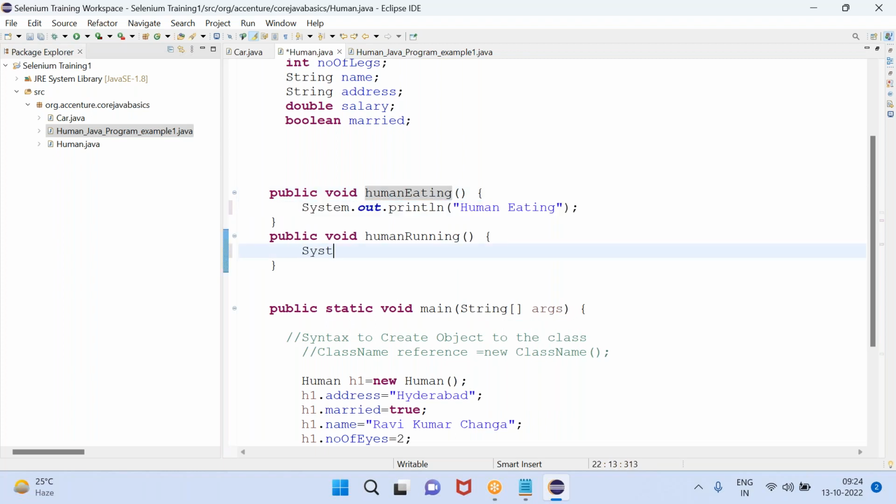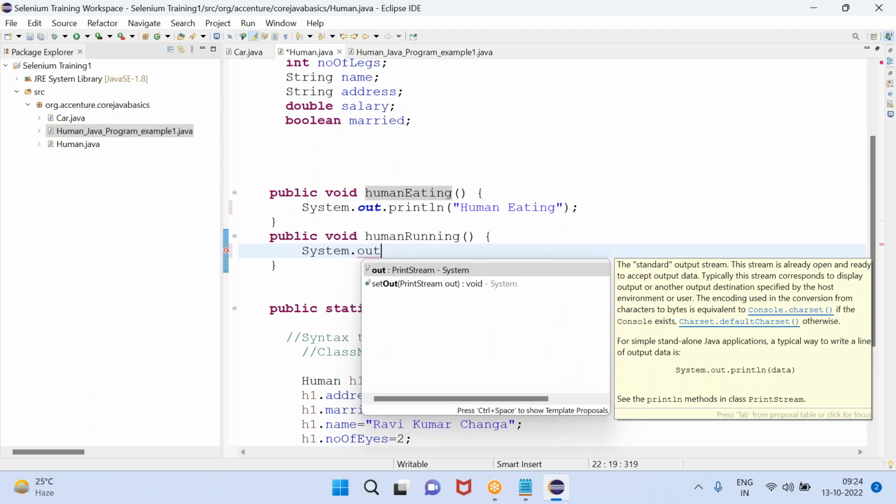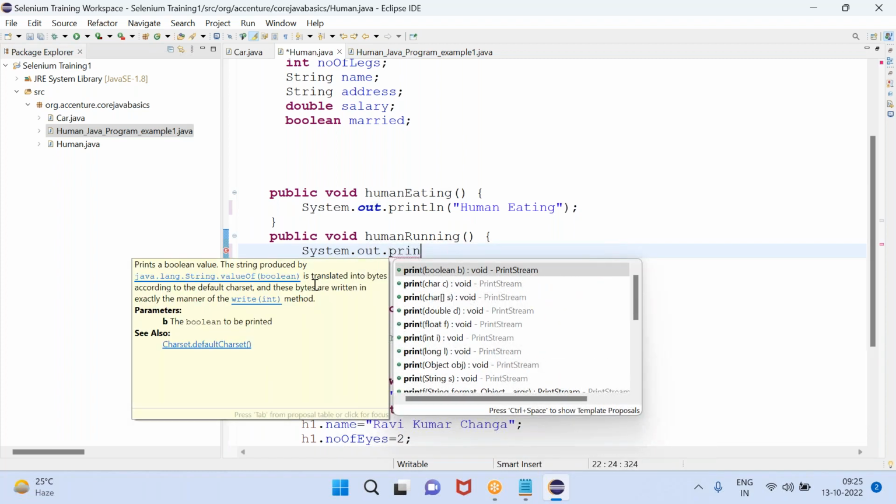Same way, system.out.println. We have print as well. We'll see the difference: what will happen if you are using print, and what will happen if you are using println. We'll see in detail.